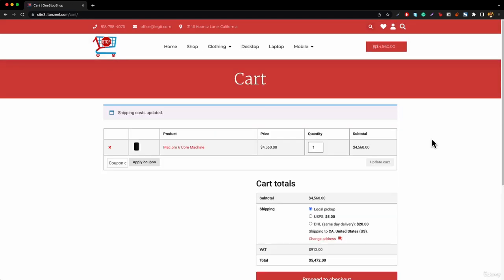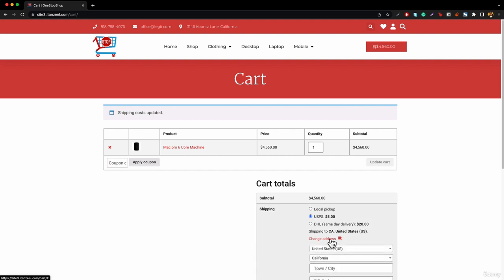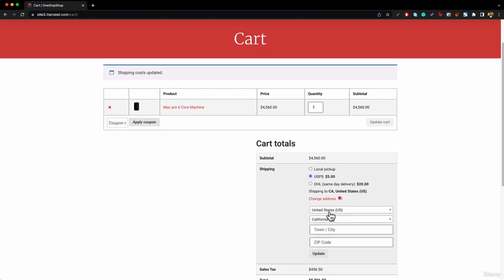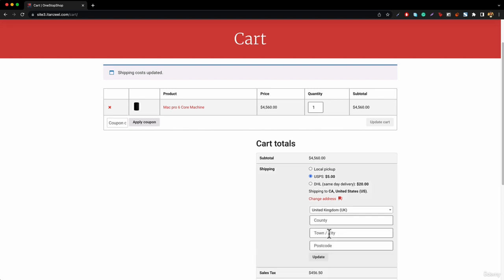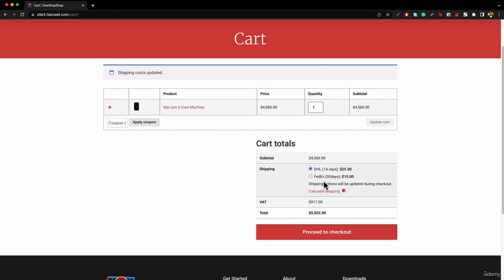And here I am. In this project, we will also learn how to work with custom shipping methods like local pickup, United States Postal Service, or DHL. Not only that, we will be restricting these shipping methods to only some of the countries. So let's suppose that instead of the US, someone is from outside the US, whether he's in the UK, and if he just hits on update, only those shipping methods that are inside the UK will be given to us.